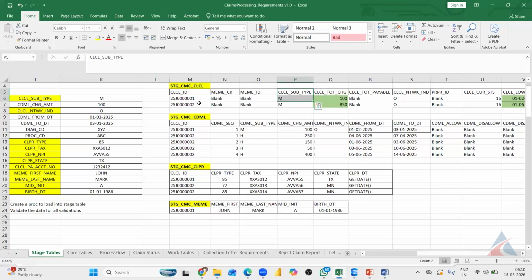So while inserting the data, what will you insert into the CLCL ID? Because you do not have that value in the input, you have to generate it. So while inserting the data, you will generate these values. How to generate that, we have to figure it out.